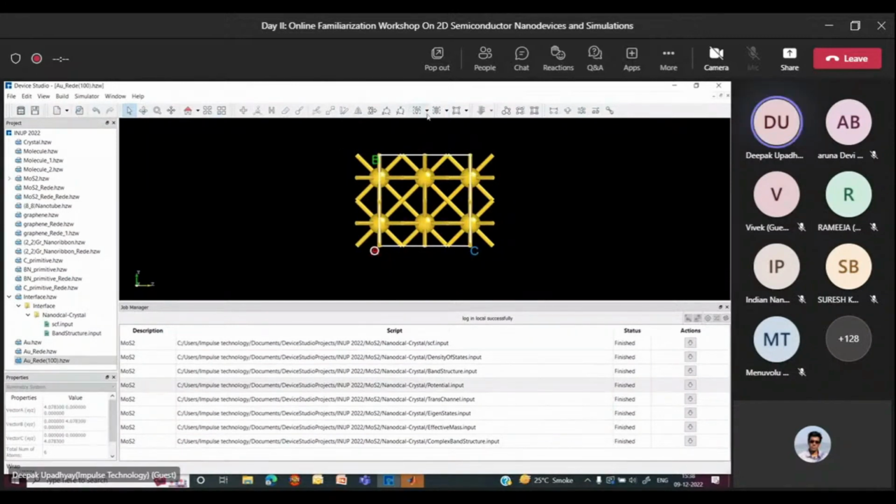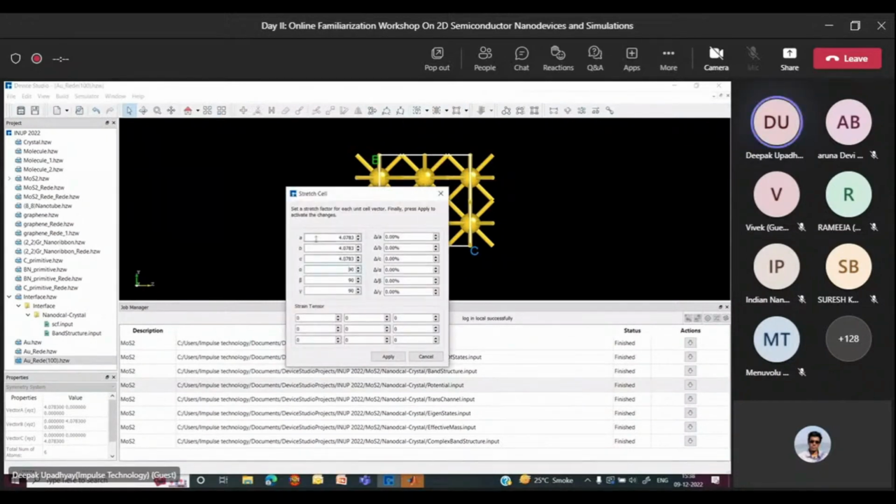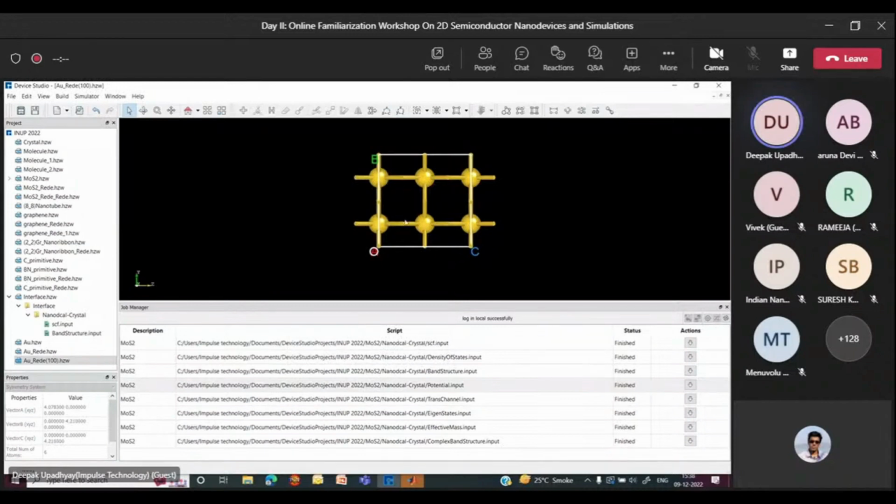You can also stretch your cell like this. This is for stretching the cell, and this is the wrapping the cell. This is the stretching the cell. Here you can define where you want to stretch, in the direction of A, B, C, alpha, beta, gamma, any value you can change and click on apply. And click on apply. You can see.